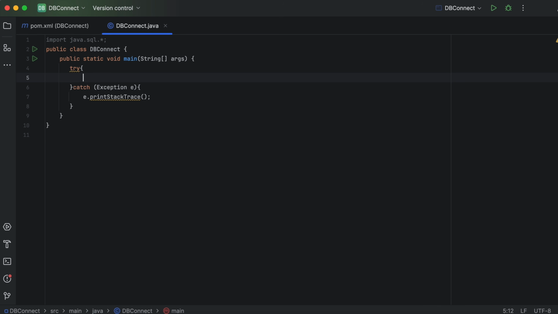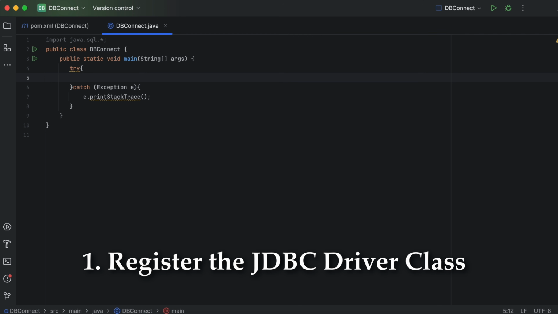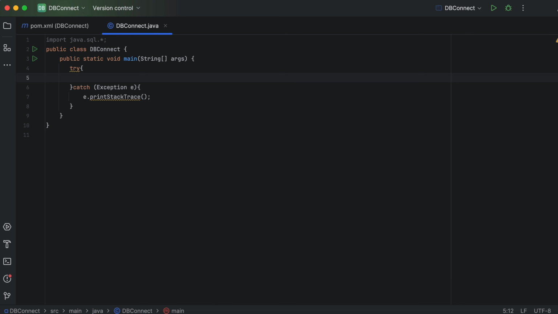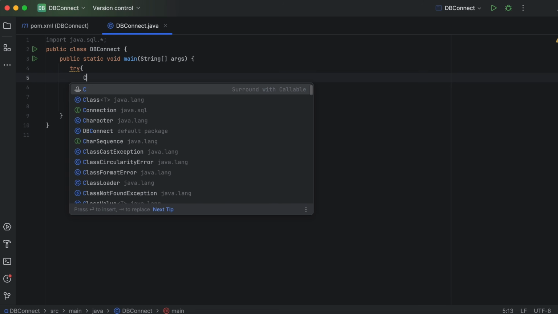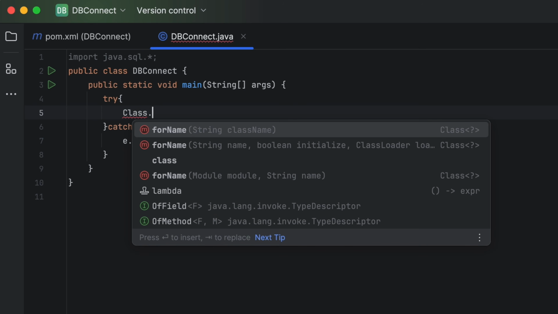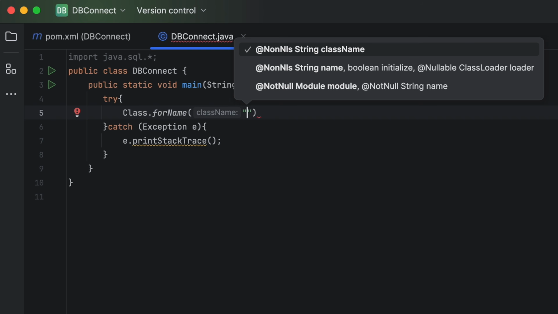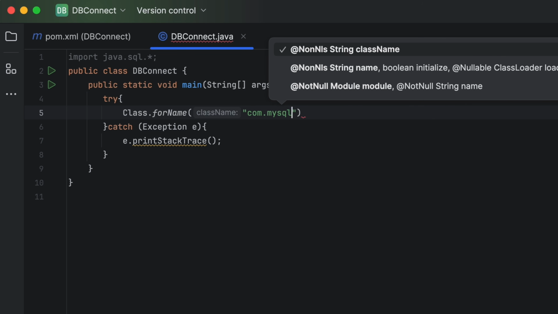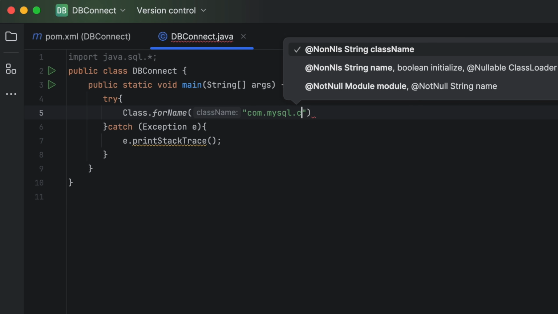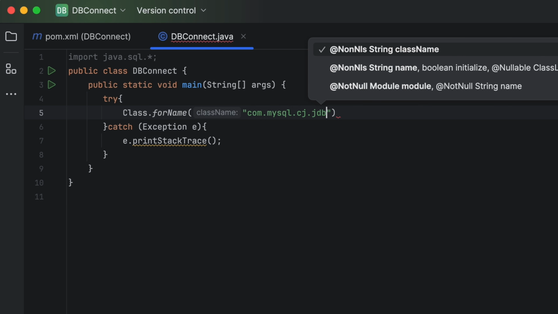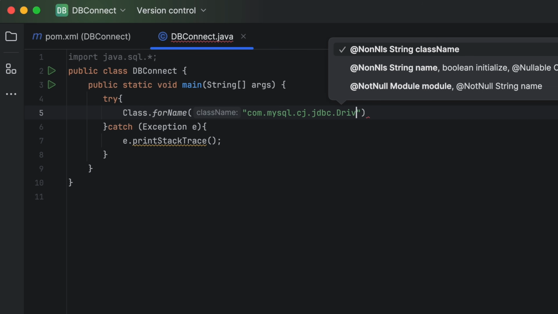Inside this try block, we will be following 5 steps to connect Java with the MySQL database. The first step is to register the JDBC driver class. For that we will be using Class.forName, and we just have to provide the class name, which is com.mysql.cj.jdbc.Driver.